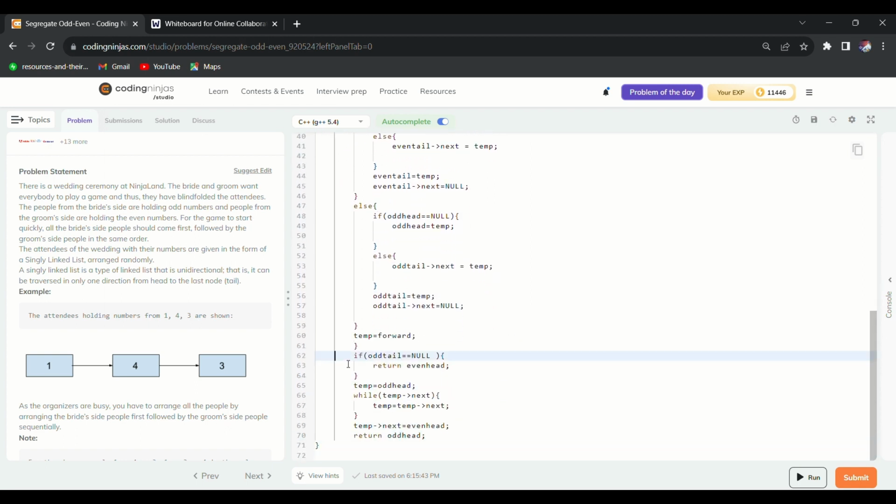Now, if my odd tail is null, that is there are no odd elements present in that linked list, right? Then also I need to update my temp pointer as well, right? So if there are no odd elements, I will just simply return the even head, and then I will point my temp to odd head, while my temp next exists. I will take my temp here.